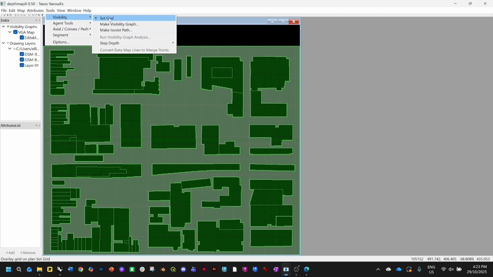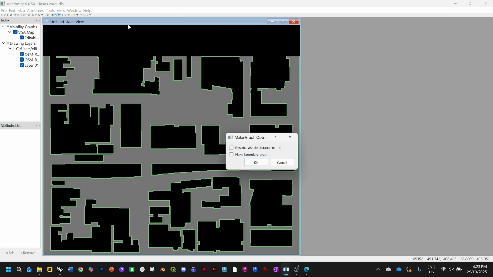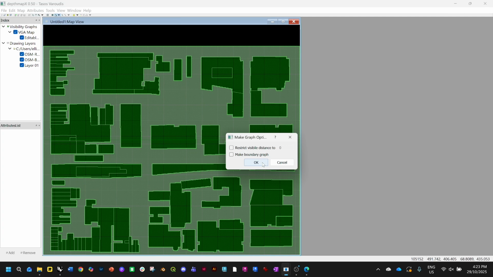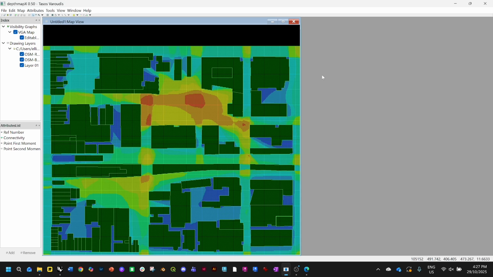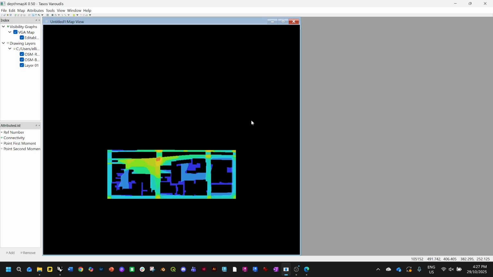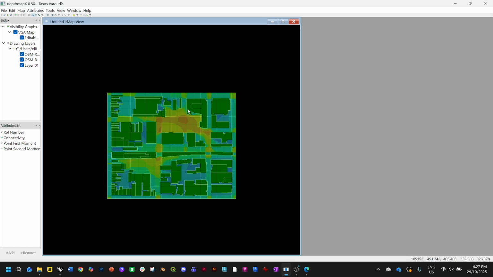We'll go up to Tools, Visibility, and then press Make Visibility Graph. Just press OK, and then it will run through. It may take some time depending on how big your file is, but it will run through and create this graph. So this has calculated the visibility connections between the points and has created our VGA map.